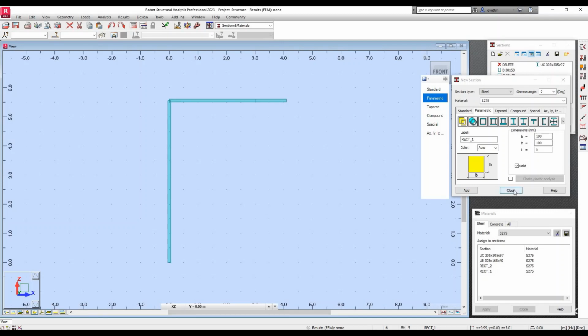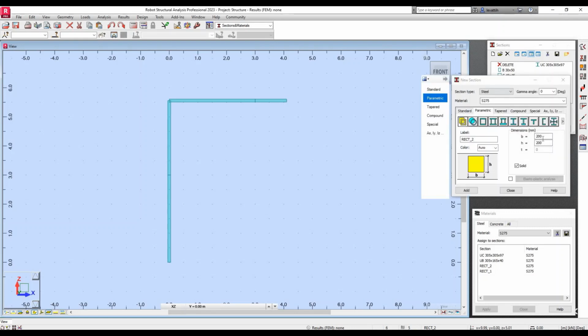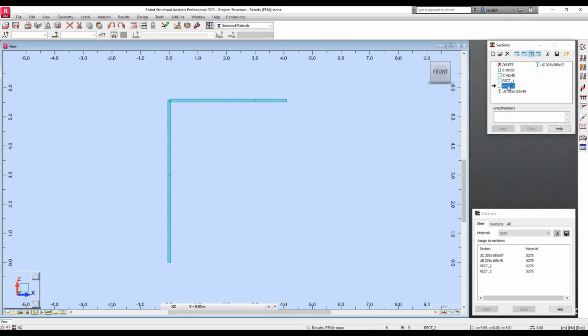So just to show you how to assign the geometry, for example, if you are going to change this cross section, instead of the one that is selected at the moment, we are going to use this 200 times 200 square. So you just select the cross section you want, and you click in the bars where you want to assign this cross section, and that's all. So now we have this cross section called rect 2, that is 200 times 200 millimeters, and it's a square and solid.